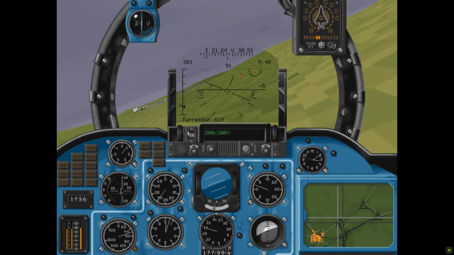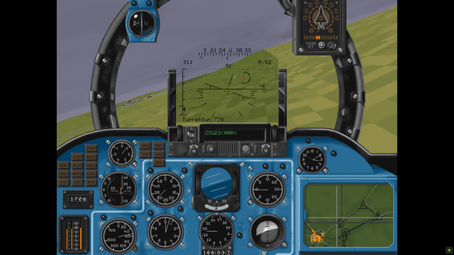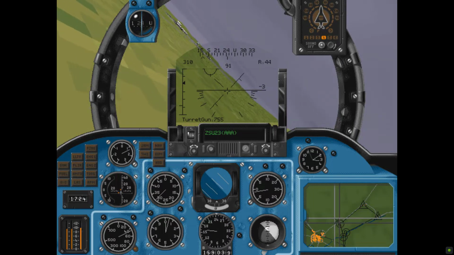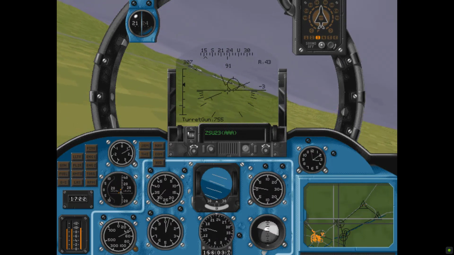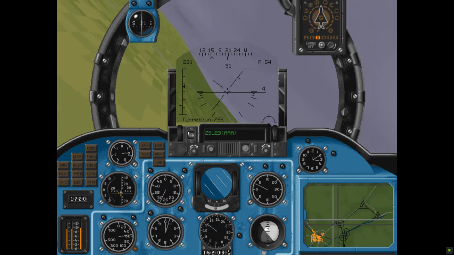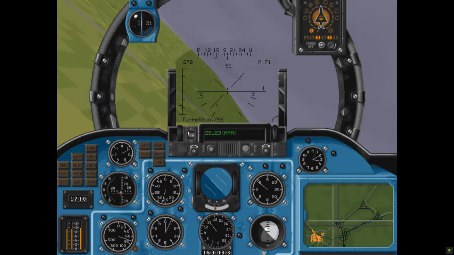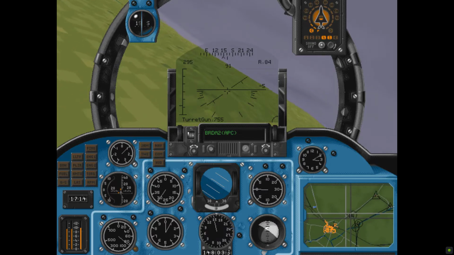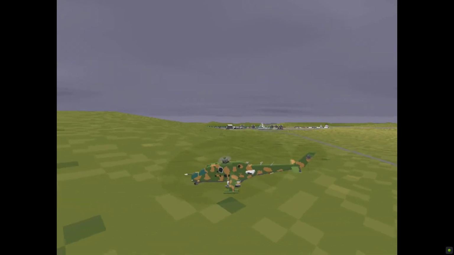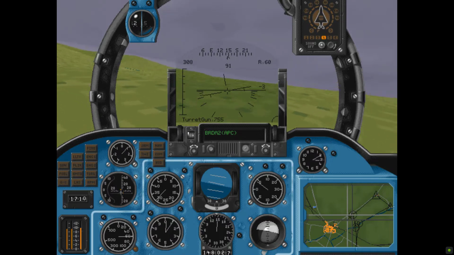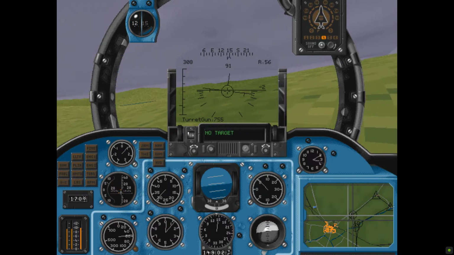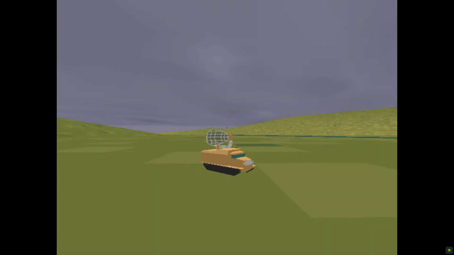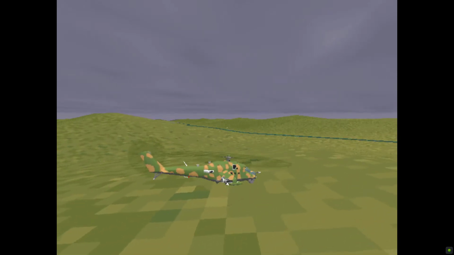Target in range. No, comrade. ZSU-23 AAA. BRDM-2 APC. Firing now, comrade. I have the targets. Lock broken. Mobile early warning radar. Good kill.